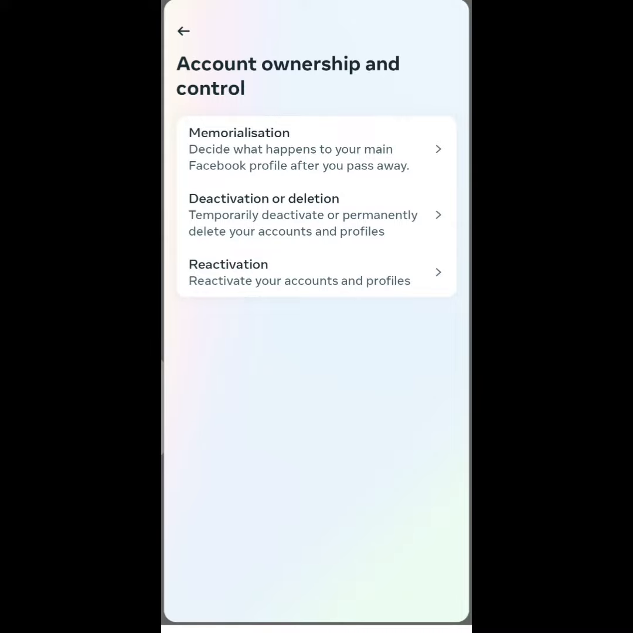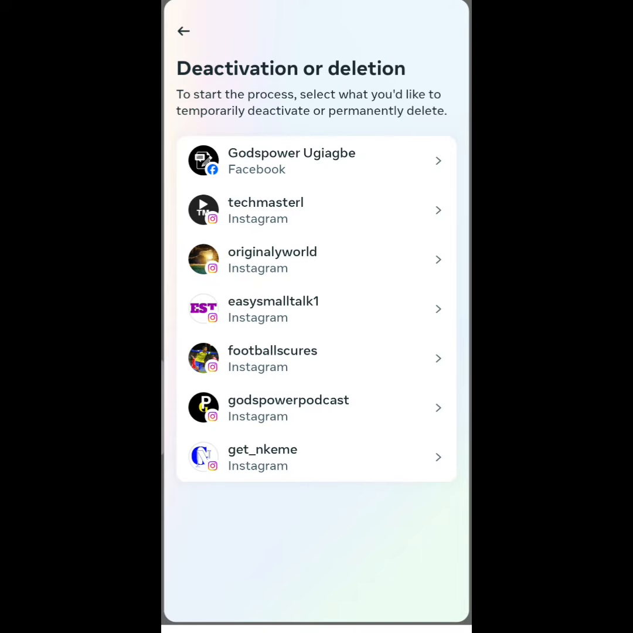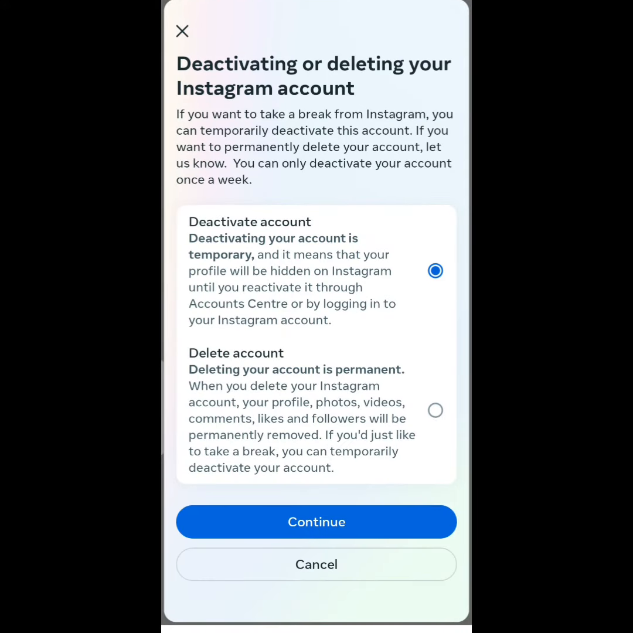So what you have to do is to click on that and it's going to open up this page that you can see on the screen. What you have to do here is to select the Instagram page that you want to delete. The one we have to delete is this Football Score. So I'll click on that and it's going to bring us to this page here.